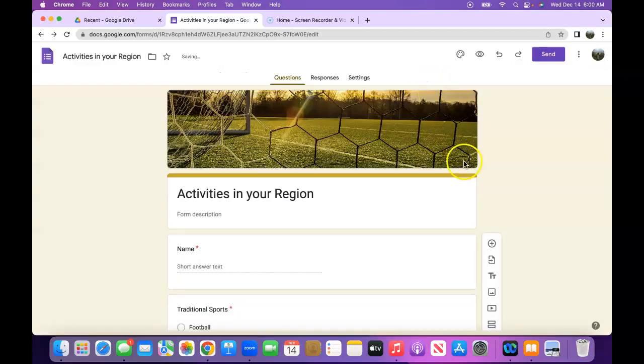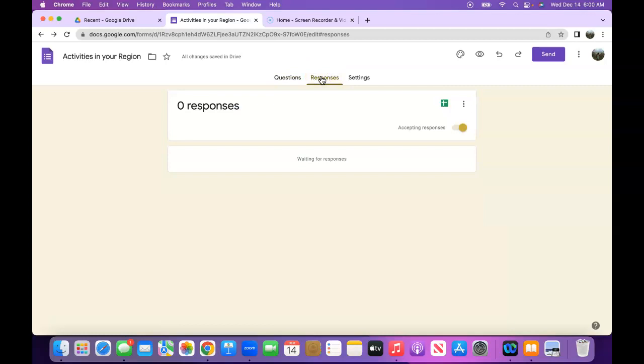So that is how you create a Google form to help you collect information for your research project. Once you have sent that out, you will be clicking on responses right here to see what your friends are involved in. And since I don't have anyone who responded, I have 0 responses, but I'm sure you'll have lots of responses once you've posted your survey.